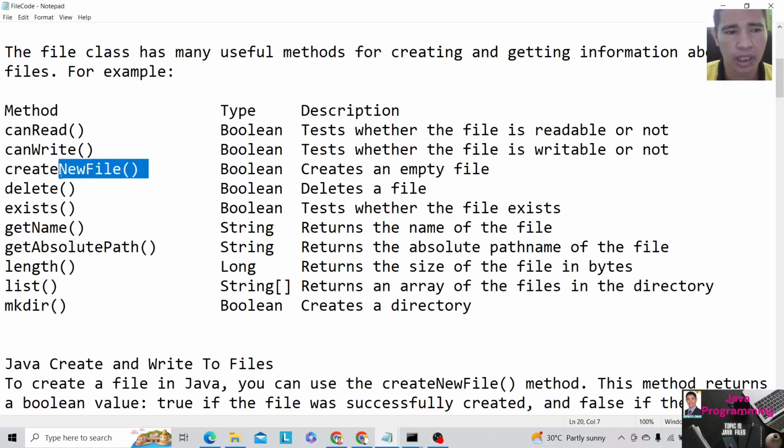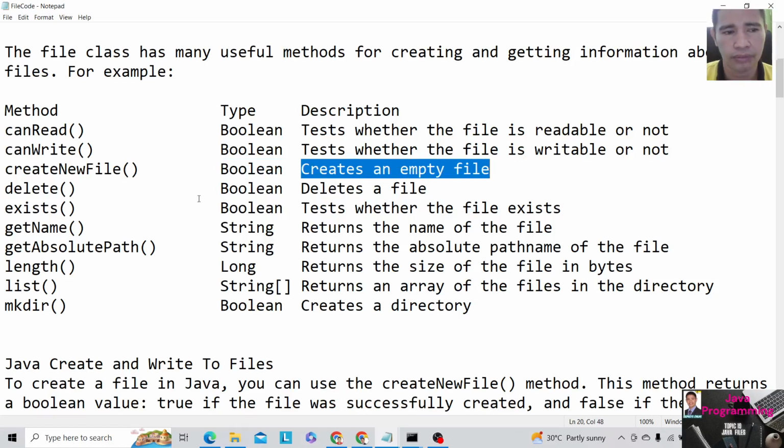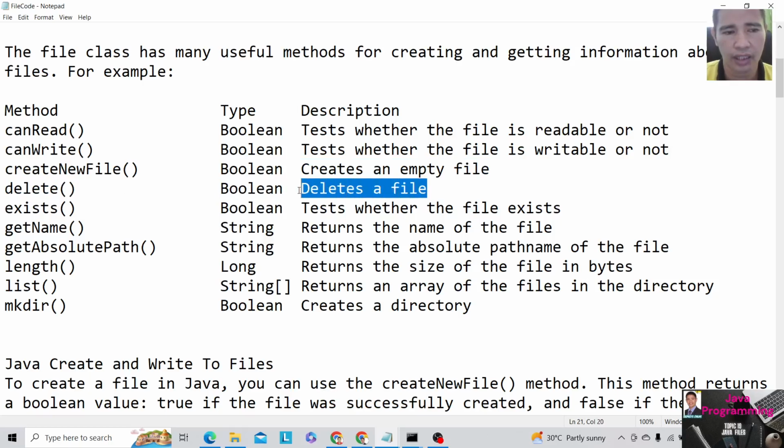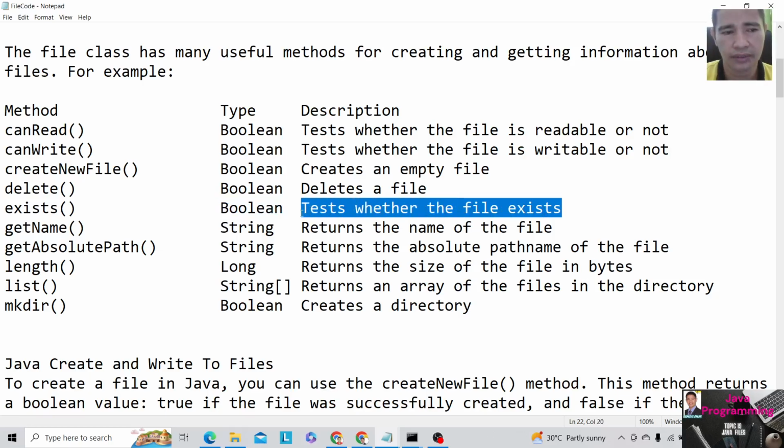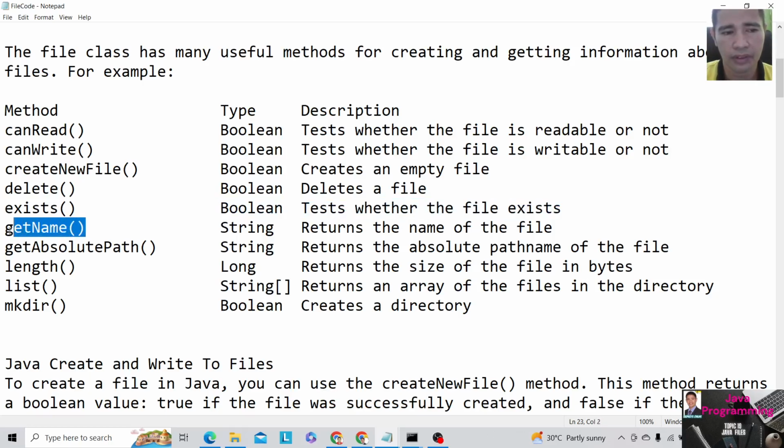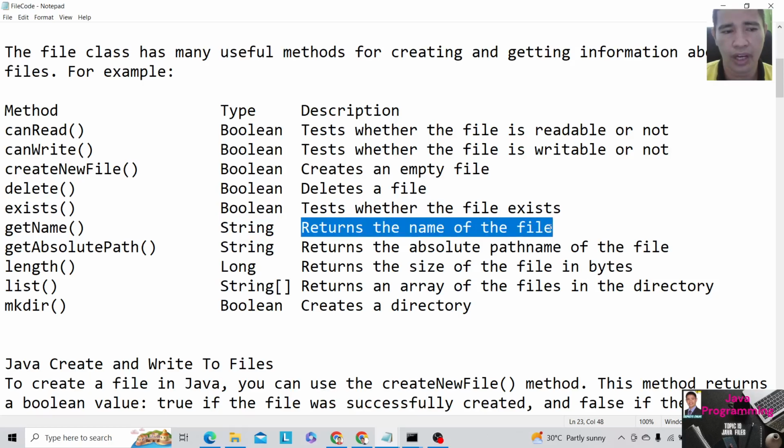Then this one, createNewFile. Still a Boolean, and it creates an empty file. The delete. It's a Boolean, and it deletes a file. exists. The type is Boolean, and it tests whether the file exists. We also have getName. It's a String, and it returns the name of the file.